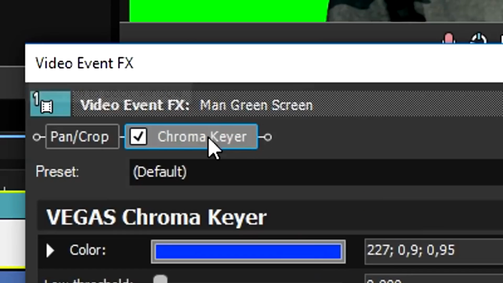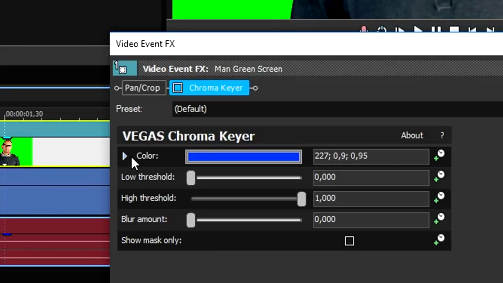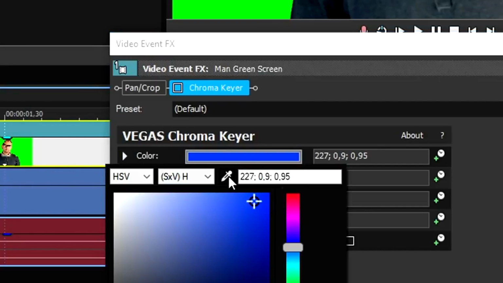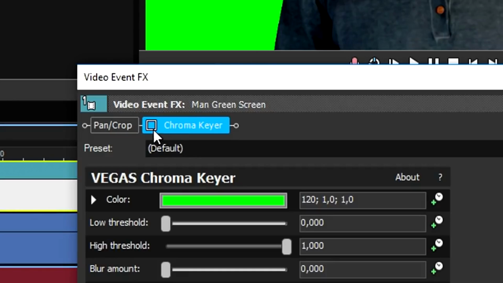What you need to do then is uncheck it for a second. Then you want to pick this color bar. Then you want to pick this icon, and then we're gonna pick a green part of the video. So then what we need to do is just go ahead and recheck it. And as you guys can see, the guy is transparent, and that's how simple it is.